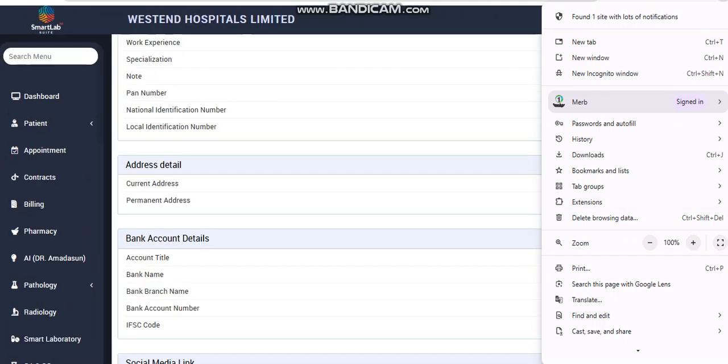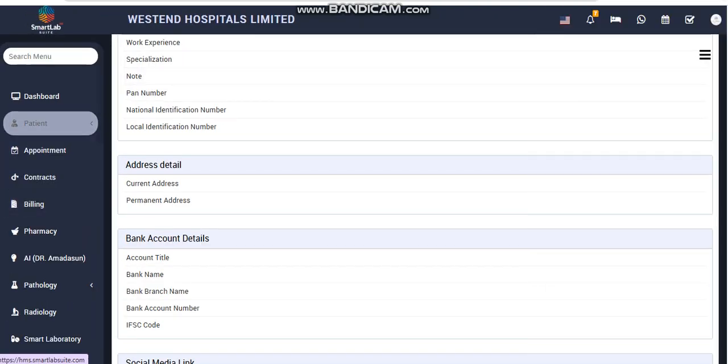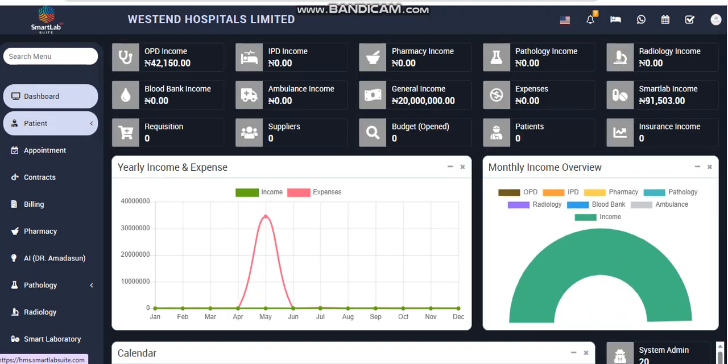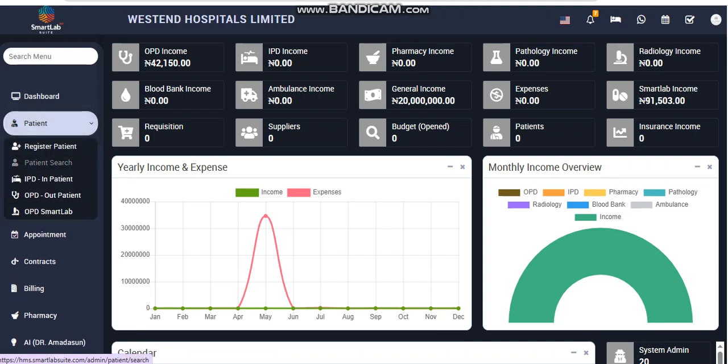SmartLab HMS Suite. Now, on the left is a dashboard. After that, you have the patient panel, and you have registered patient, patient search, inpatient, outpatient, SmartLab, OPD, SmartLab. All right. So here you can register your patient, you can search for patients. After registered patient, you will see find patients that are in inpatient department, admitted patient, outpatient. Okay, you'll see all the patients here in those categories.